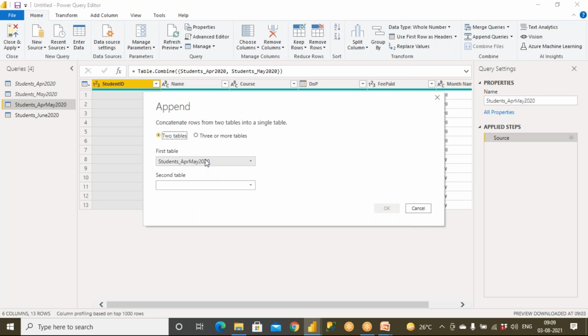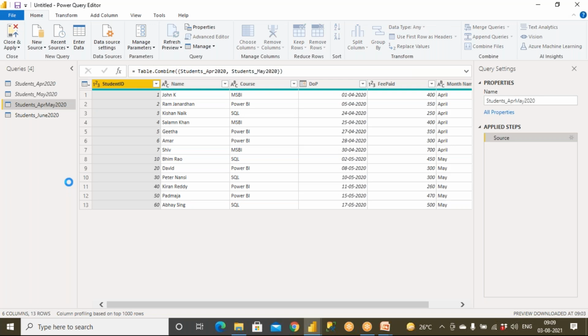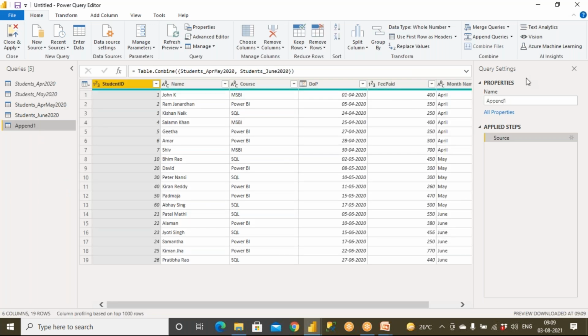Clear? And students April and May. So this is this one. To this I'm going to be adding June month data. I will be getting one more file. Clear? So this file I'm going to be using. So this is students April, May, June, and 2020. So that is how I'm going to be loading and using this file later and creating a lot of reports.